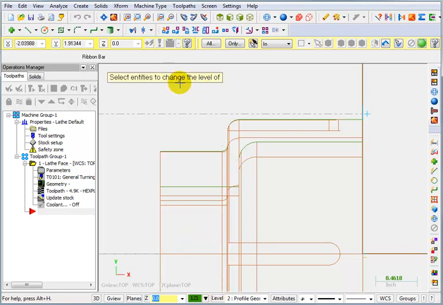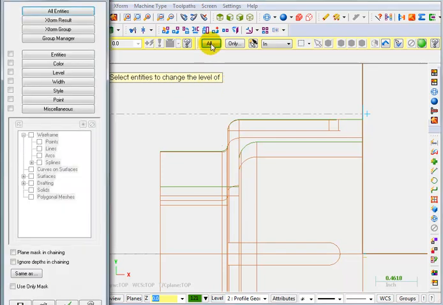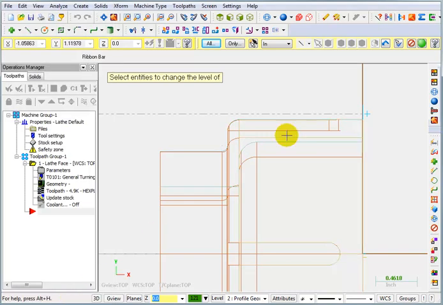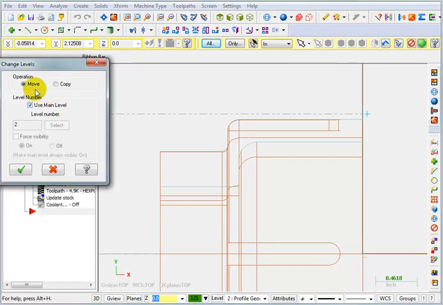Now to put that geometry on that level, I'm going to right click on the level, and it says select the entities to change the level of, and I'm going to say all color green, and we'll OK that and end our selection, and we'll tell it that we want to move that. Well, it's set to move it to the main level, which is now 2. We'll OK that.